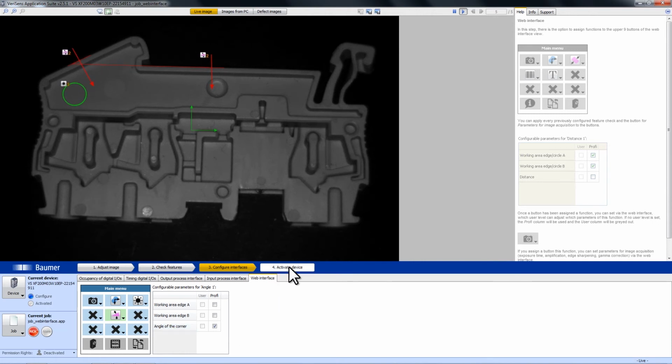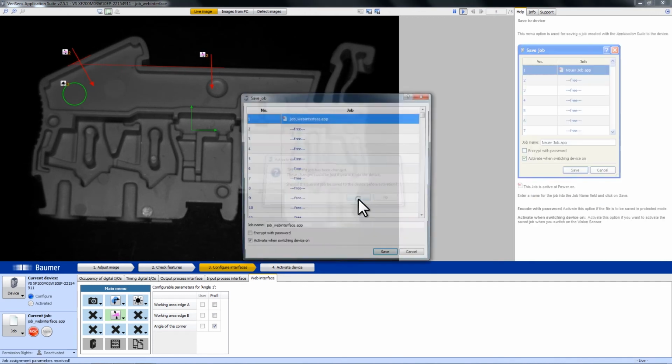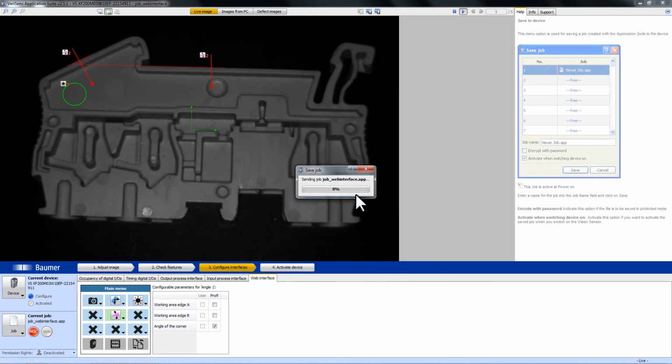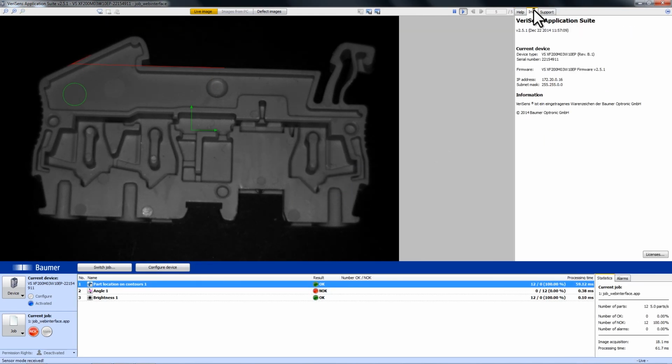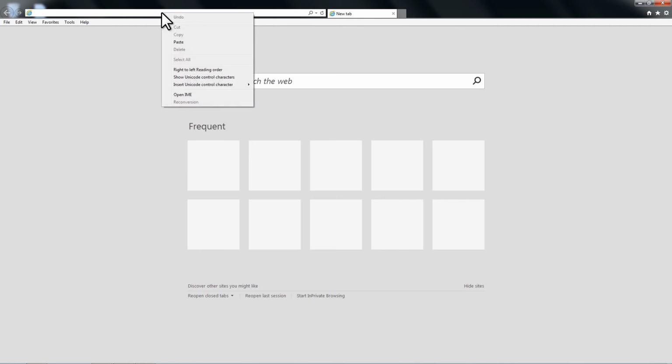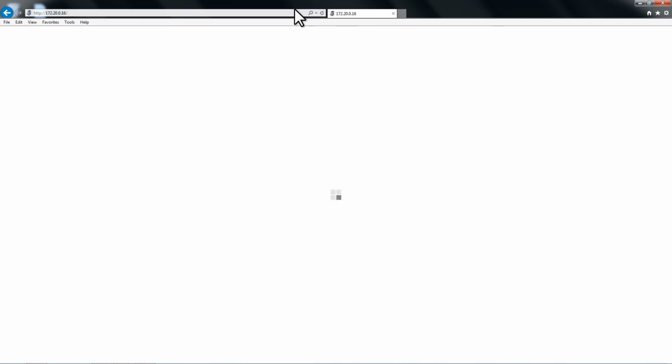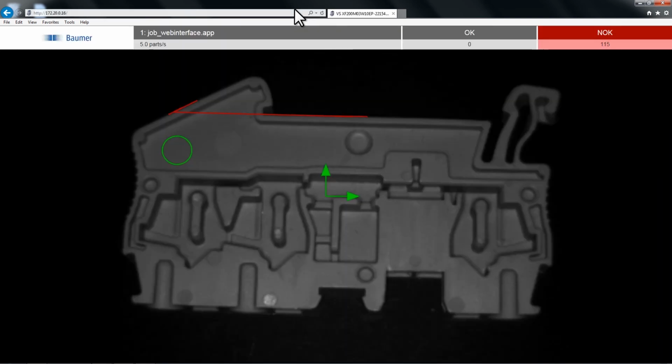Well, and that's it, configuring your web interface. We can activate the device now. Yes. Save what we've done. Yes. And now we can copy the IP address from the info section and go to our normal web browser, paste the IP address and load it. And you can already see the web interface operating. And as it's supposed to be, it's only producing not okay images.